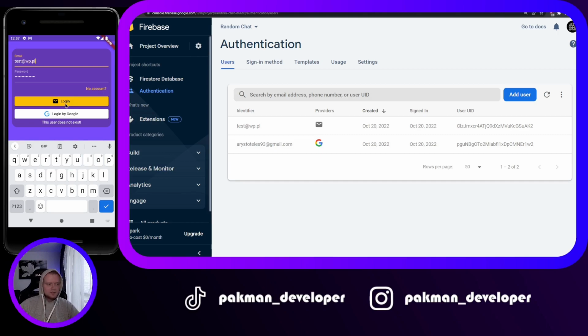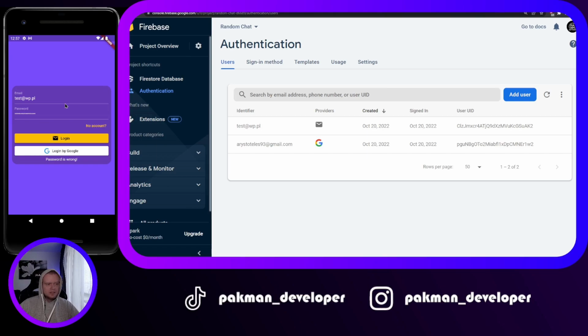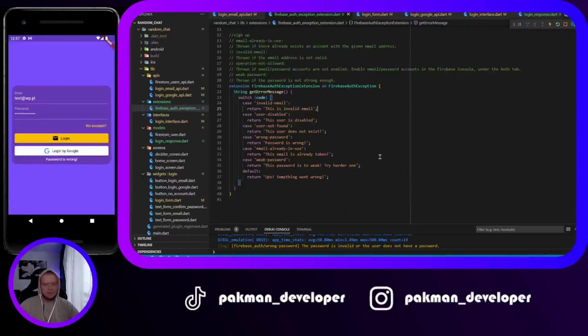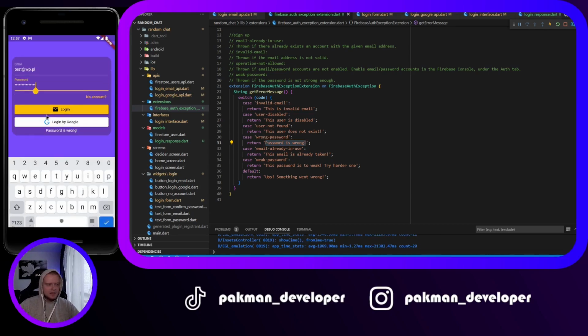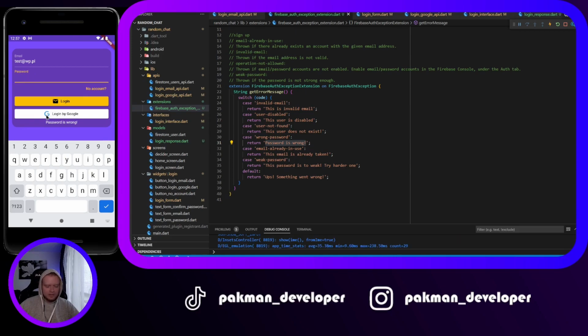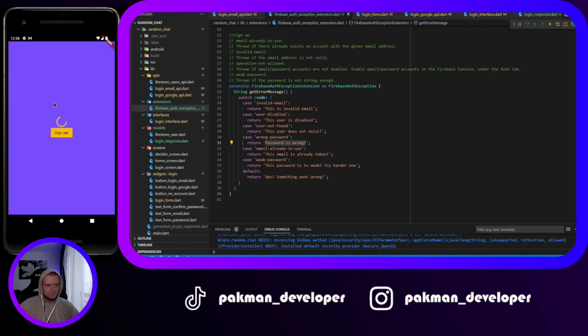Of course, that password is definitely wrong. So yeah, password is wrong. And if we go back to our Visual Studio Code, we can see that it logged the wrong password error code, and our UI-friendly error message is shown in our application. So let's now try to log in with correct credentials to see if everything is okay. And yeah, we are signed in with correct credentials. So yeah, it's working.